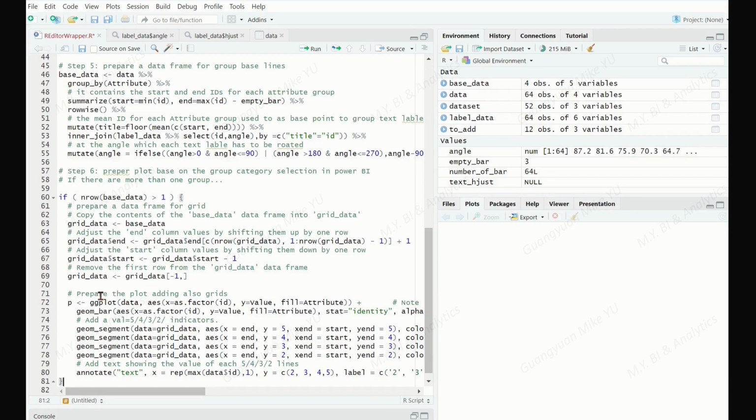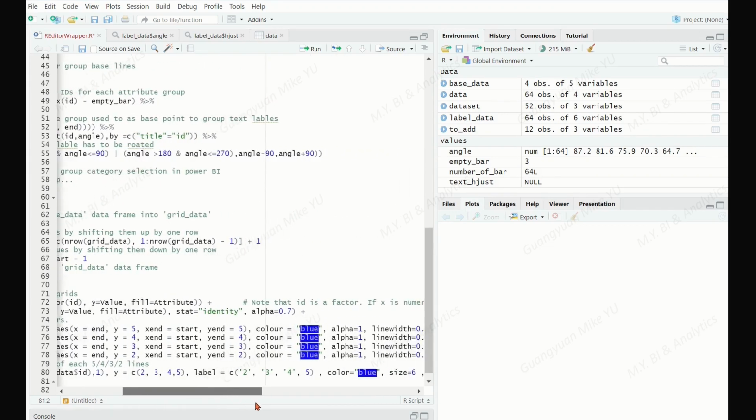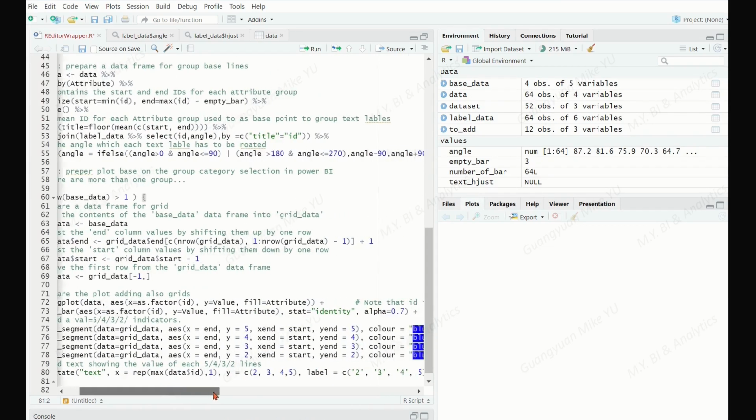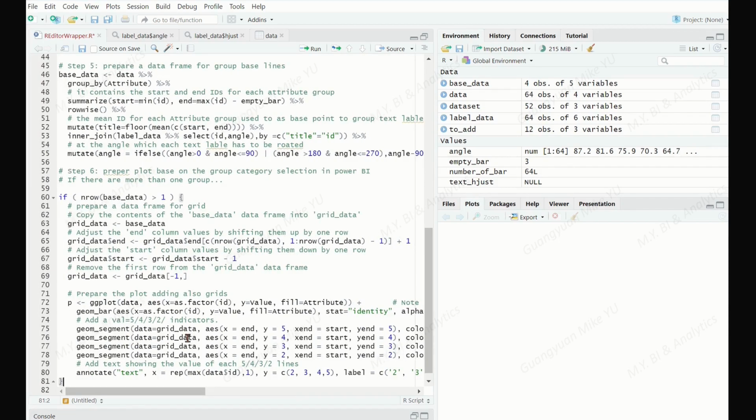Then prepare the plot for this scenario by adding grids. The ID is a factor. If the X is numeric, there is some space between the first bar and the value for the 5, 4, 3, 2 indicators.